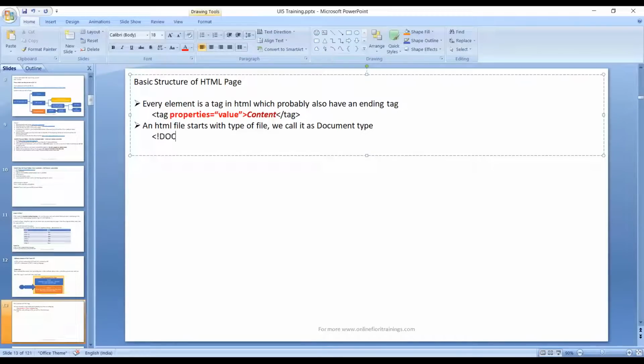Use exclamation sign DOCTYPE HTML. This is indicating the below written content is in HTML. Guys, can anybody tell me, those who are comfortable with C programming, what was the first statement we used to write in a C program? Do you remember? Hashtag include stdio.h, right? That's what we used to write.